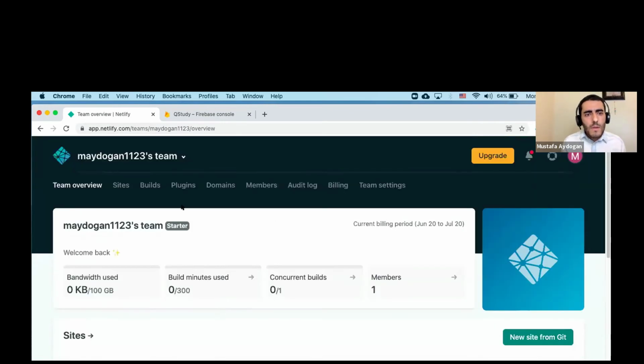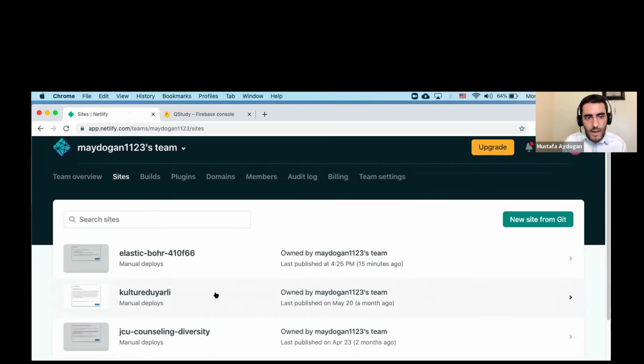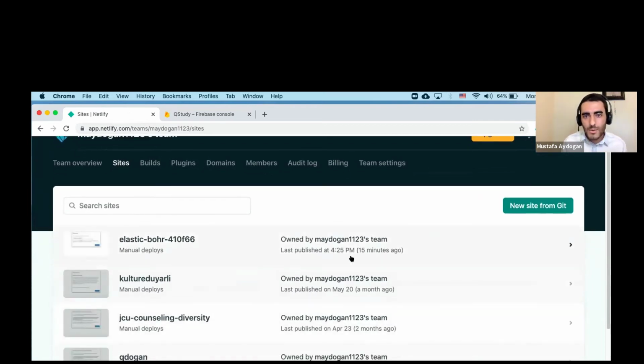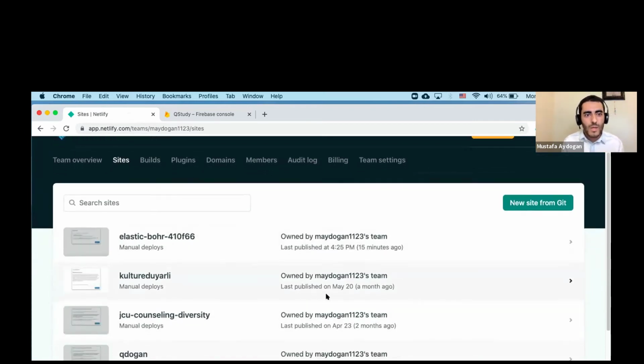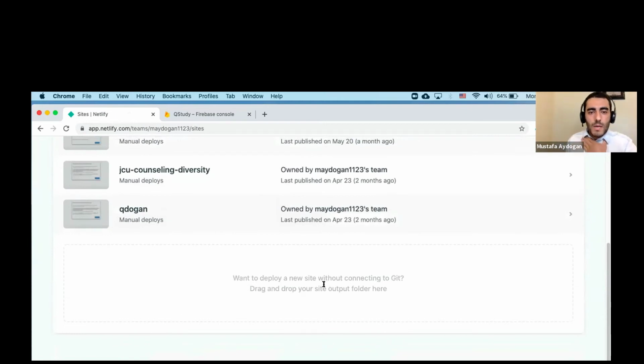Click on the sites. You would have 0 sites. I have 4. This one I created 15 minutes ago when you guys were listening to Miku. So it says here, want to deploy a site? Just drag and drop your files. Okay, I will do it.